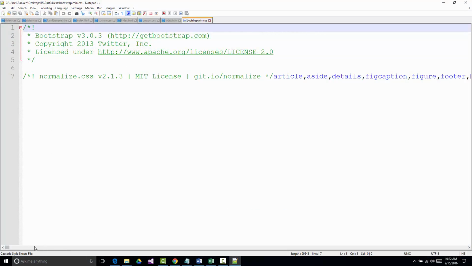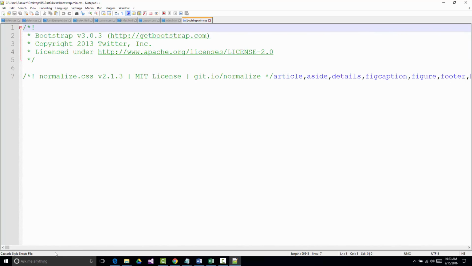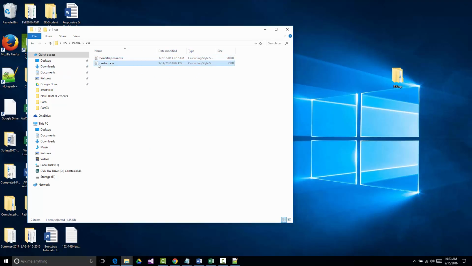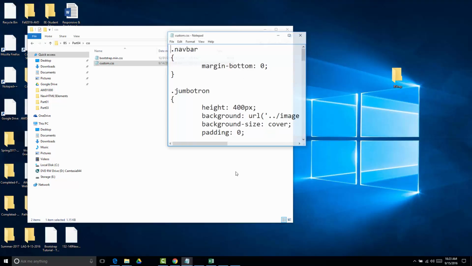All right, you say, oh, there's nothing there. Oh, there's tons there. That's minified. All right. But if we look now at the custom, I think there's been, oops, I don't want to do that. Yeah, we'll use Notepad, that's fine.